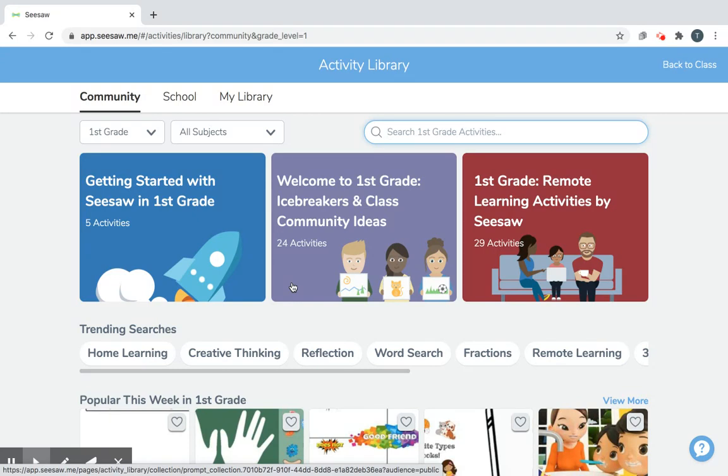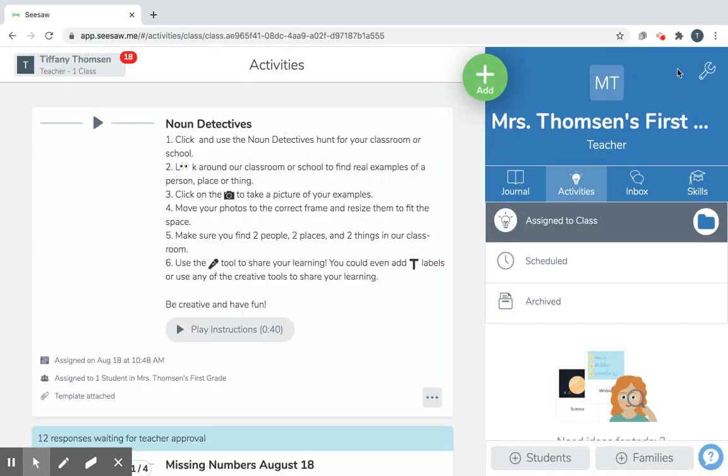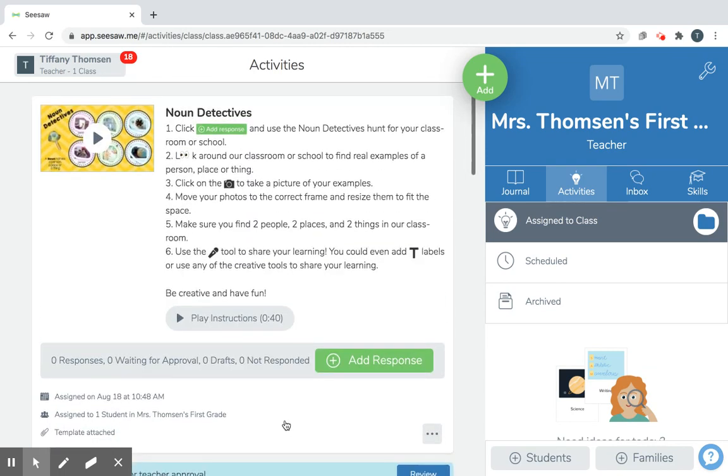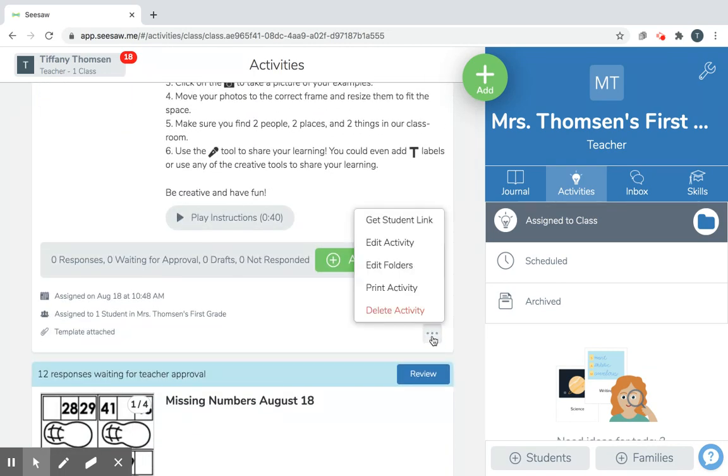Now let's go back to how we grade on Seesaw, because that's what you're really going to want to know. And it just so happens I have some papers to grade on here. So I'm going to hit back to class. And this is something I haven't posted yet. I've got it scheduled for tomorrow. I think, oh no, that's something I didn't want. Let's get rid of that.